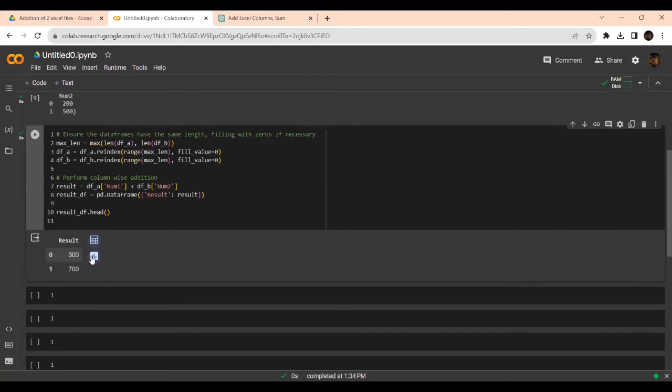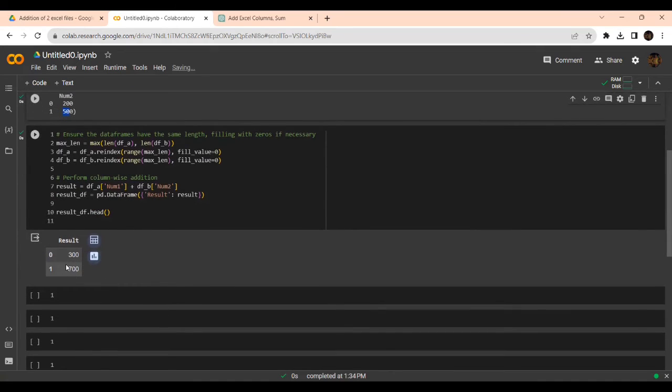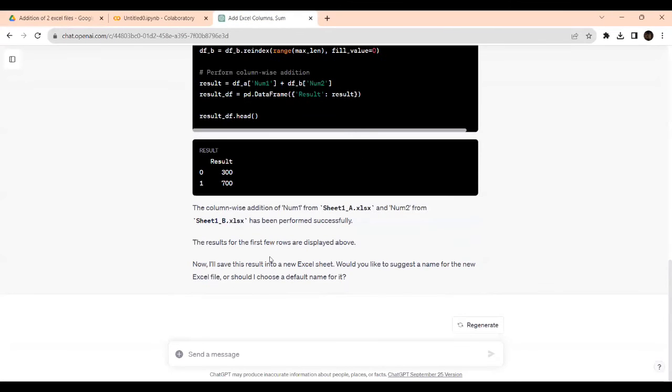So 300, 700, that means it has given the sum of the values. See, 100 plus 200 column wise is 300. 200 plus 500 is 700. Since I asked column wise; if I had asked row wise, the operation would be different. That's why I gave the prompt to ChatGPT that I want column wise. So that operation is over. The result of the first rows is displayed.